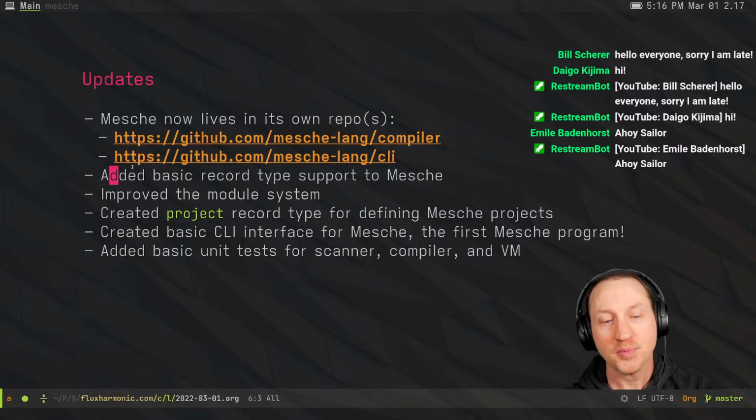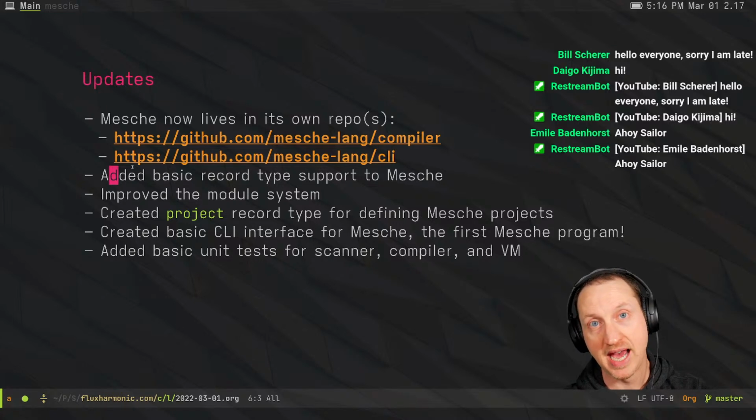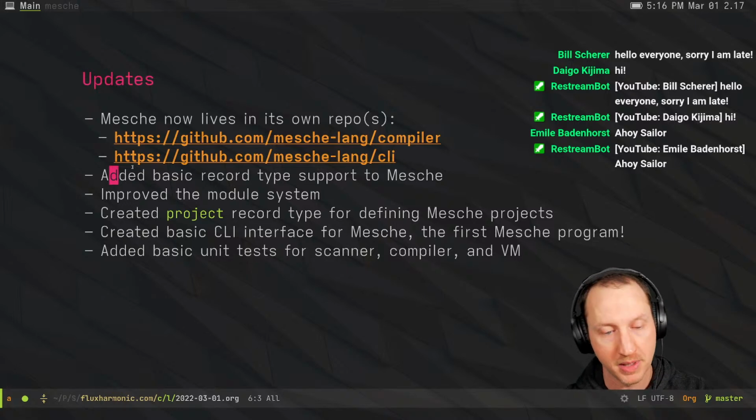Hey, Emil. So that's something I'll add a little bit later. I have some ideas in mind for how to do that, and I'm kind of excited about having that capability, because that means that I could write more high-performance game code or any other kind of code in Mesche itself and not have to do as much mapping between Mesche and C whenever I'm trying to wrap APIs.